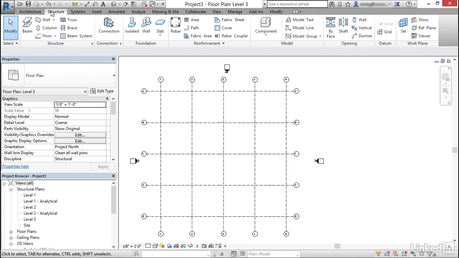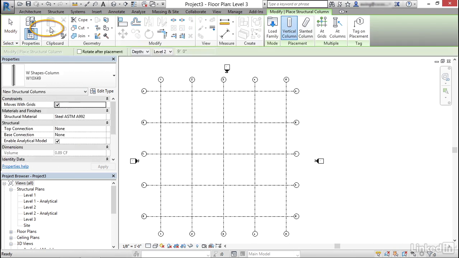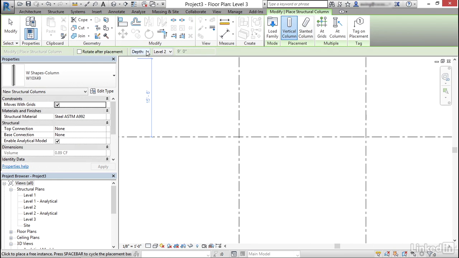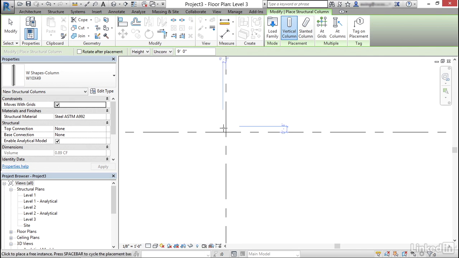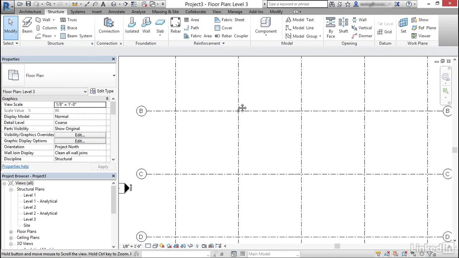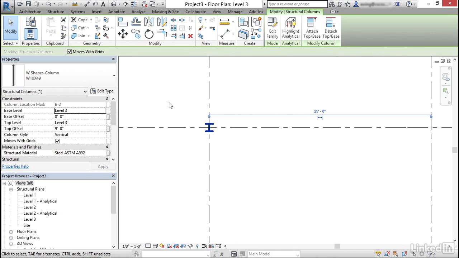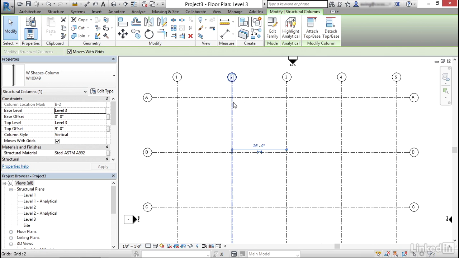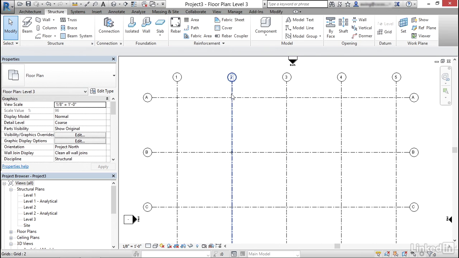One more thing. I'm going to go to my structure tab and click column. I'm just going to zoom in here, and for my column, I'm going to go with my height is unconnected. I'm going to put my column right here and hit escape a couple times. Now I'm going to select that column. Notice that the column location mark is set for B2. So we know that B2 is our column grid intersection. So Revit understands not only the column in plan and elevation, but it understands what these intersections mean too.